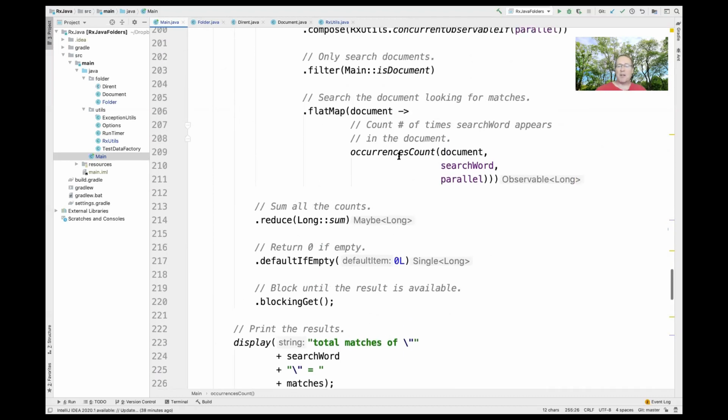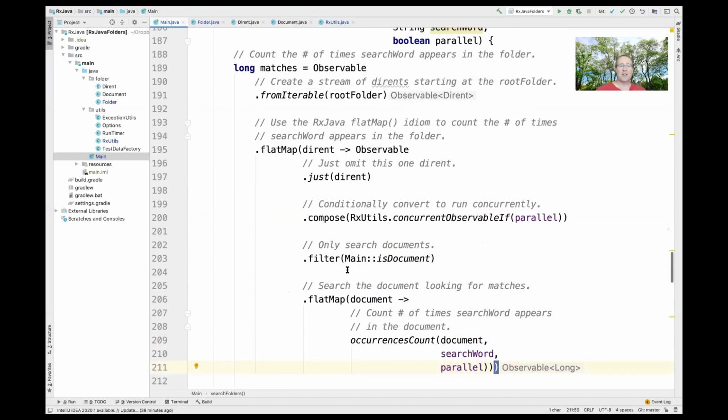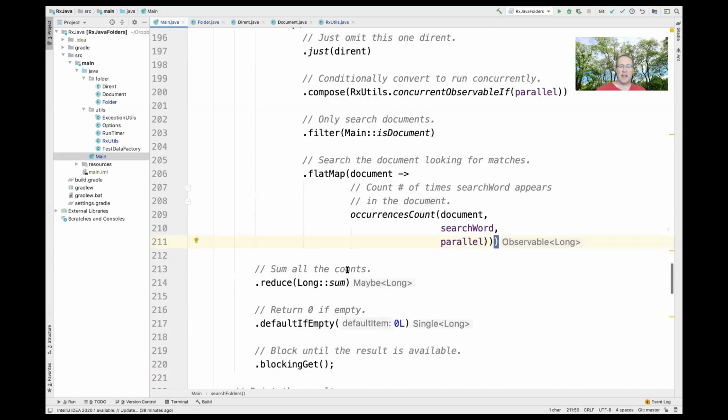So we flat map it, we end up with an observable of long, and then we do pretty much what we did before. We take all those counts for each of the document search matches, we sum them all up, we get back a maybe, we give back a 0 if the maybe was empty, otherwise we give back the sum, and we block until we're done, and that returns the matches, and we print those out.